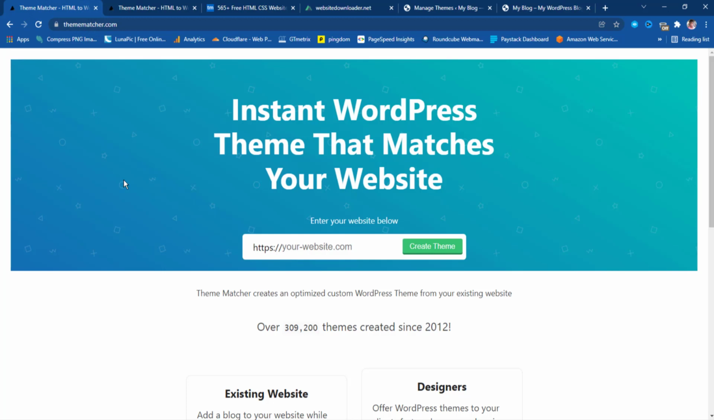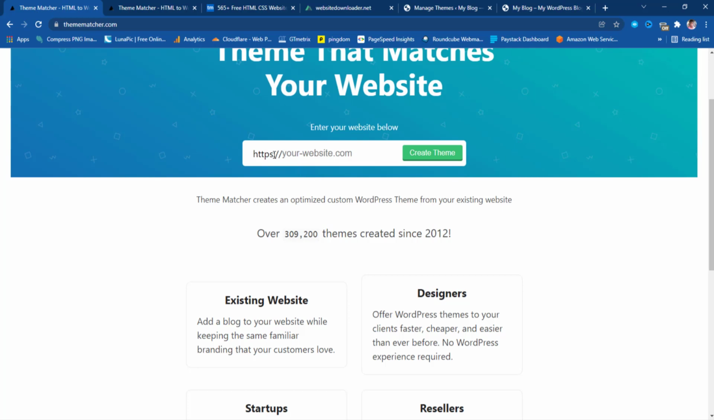So this is the main website, themematcher.com. You would see that it says instant WordPress theme that matches your website. So you would plug in any URL here and then you create a theme. It is as simple as that. But like I said, it is just a template. So what this website would do is pick the URL page itself, not the entire website. If you plug in a URL here, it will turn that URL into a template for you to design your entire website or a new theme.